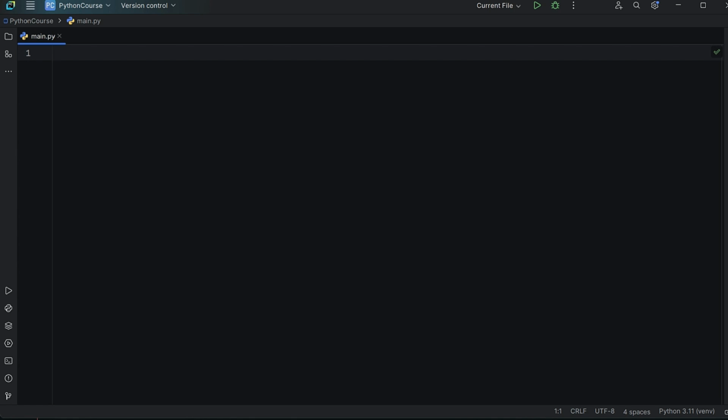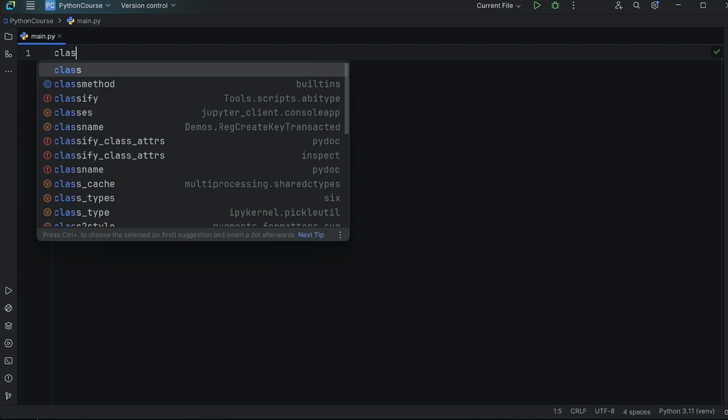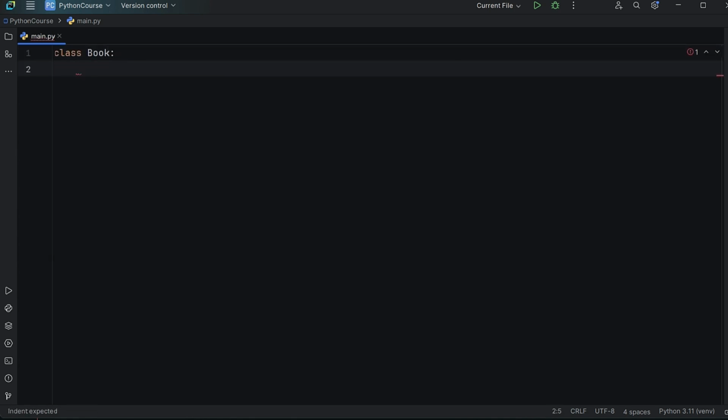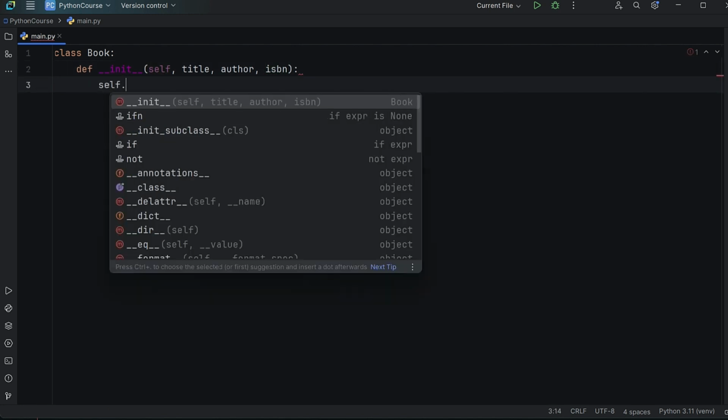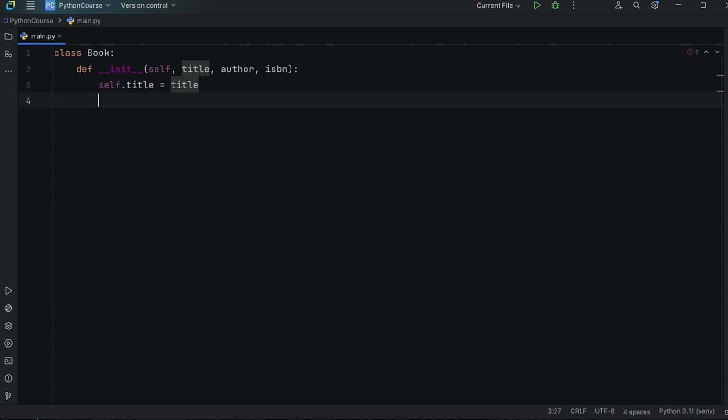So first we have to define a book class. Class Book. First we'll define the constructor, def __init__, self has been automatically passed by the editor. What kind of attributes should a book object have? It should definitely have a title, author, and a unique code to identify that book, which can be an ISBN number. So now we'll initialize all these attributes in Python.